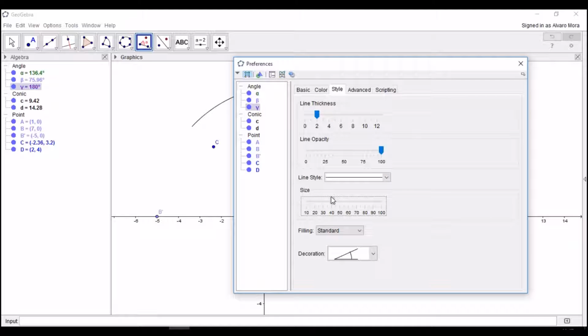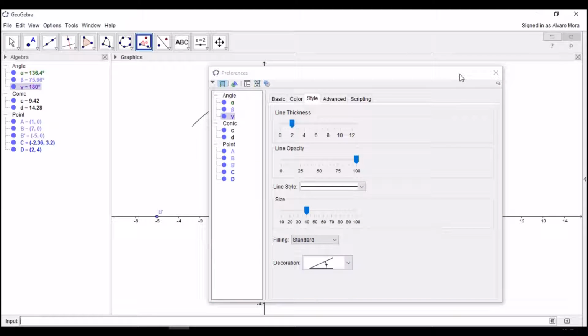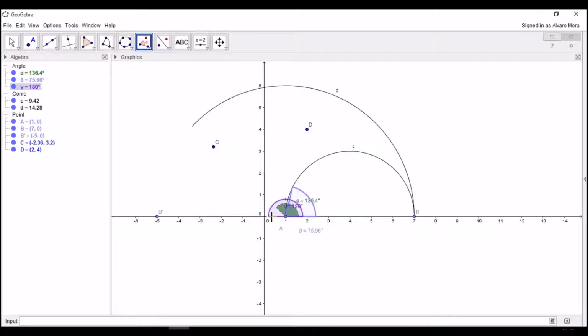I will make it a little bit bigger so that you can see the three angles we have defined. Here it's gamma, which is purple, alpha, which is green, and the other one beta, which is blue, a bright blue. Now, if we want to compute the distance between C and D, we just have to go to this tool, distance or length, select the 2 points, and Geogebra will create a text with the distance between these 2 points.